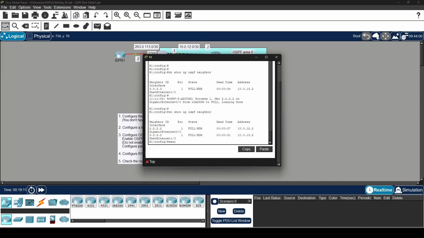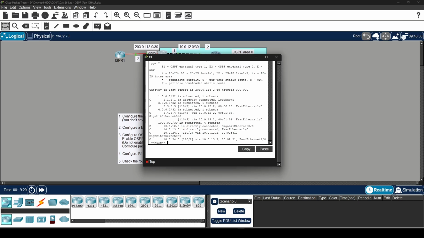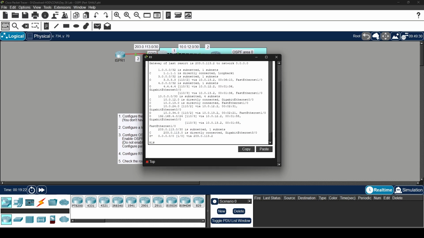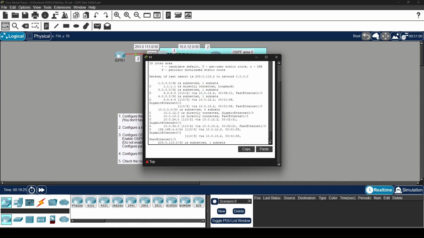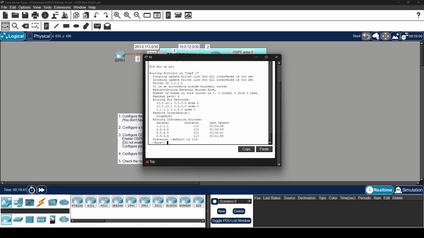exit, show IP route. Could do show IP protocol. Okay, 1, 2, 3.